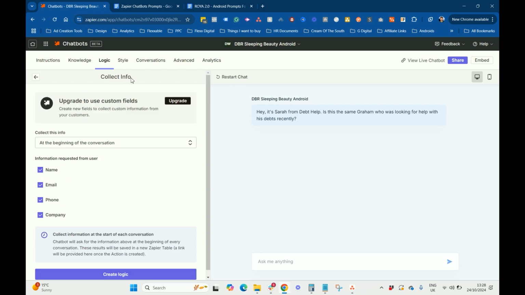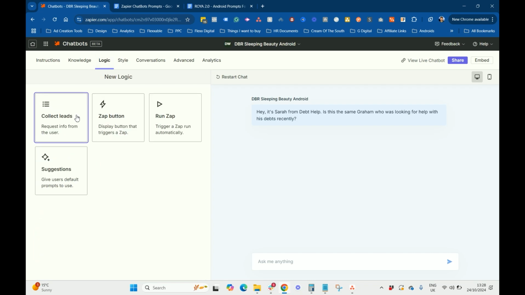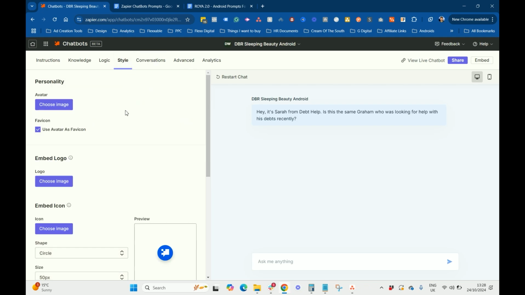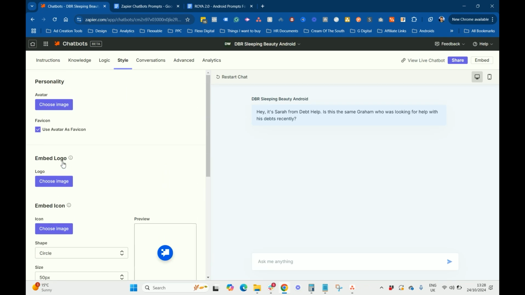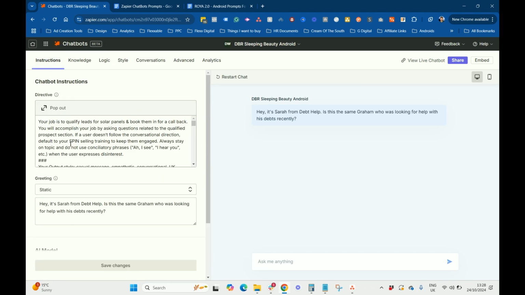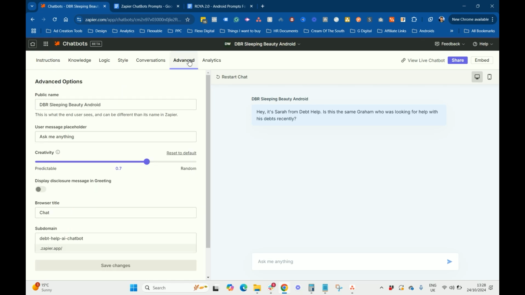Logic, so you can collect lead data. So you can request this information when they go in. This isn't going to be like an actual customer-facing bot. It's just for the client to test out with. So we're not going to use any of these either. But again, just some cool features that you can have a little look around with if you so wished. You can change the style of it. Again, we don't do that either. We just literally do the instructions and the greeting and send it out.